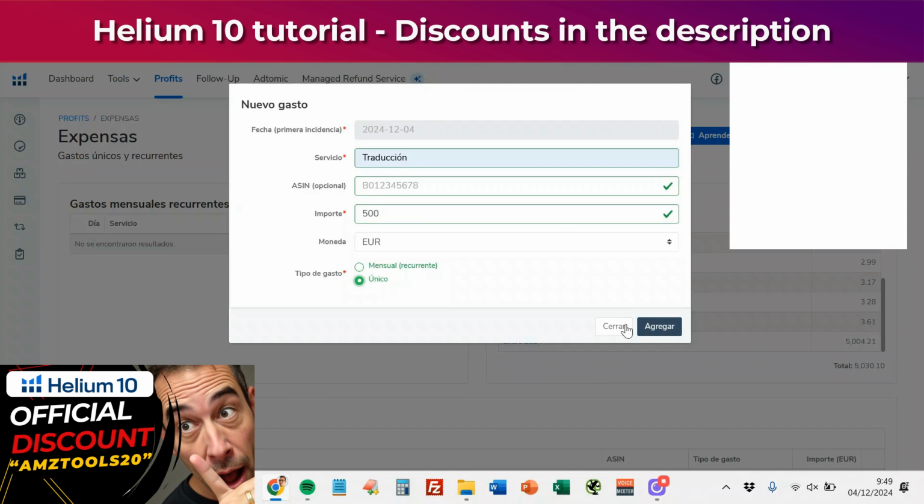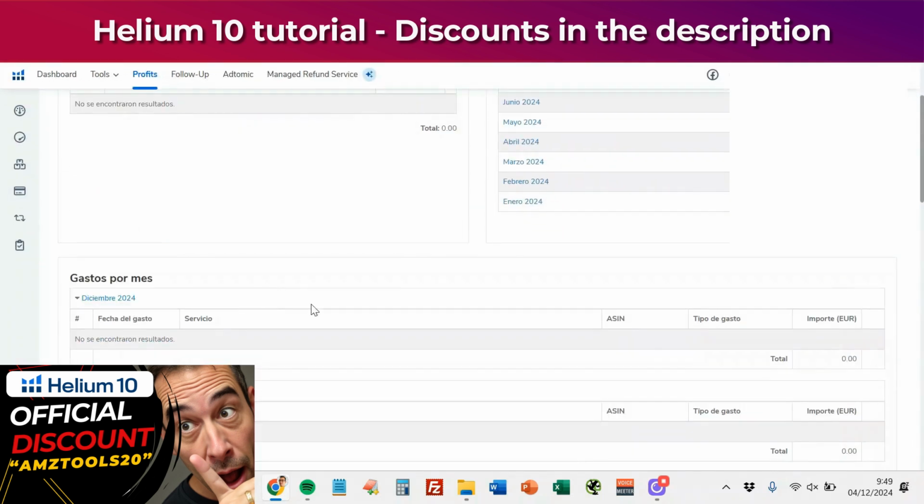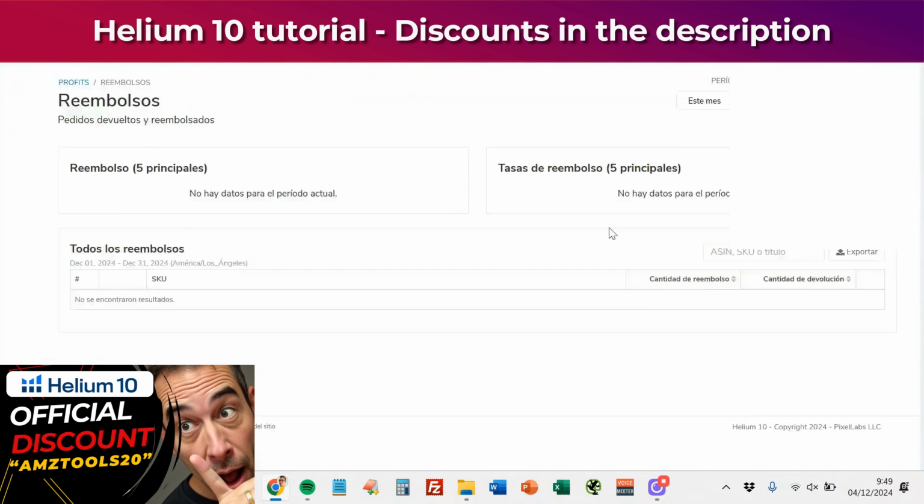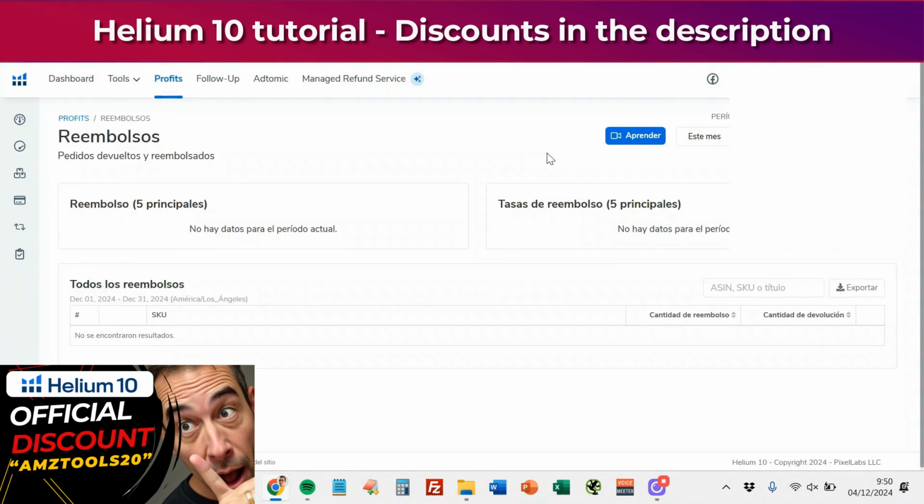So let's get into the breakdown of the expenses we incurred in the month of December. 500 euros on translations. Therefore, it's going to be recorded in the profit and loss statement, as you can see. So here we have the summaries of expenses by month. Then we have the whole part about refunds. Here we can analyze in detail where the refunds are coming from, which country, etc.